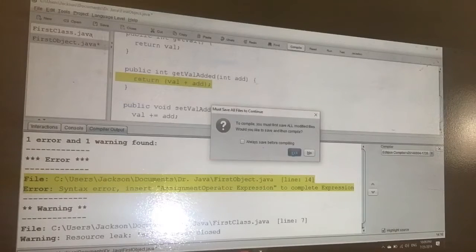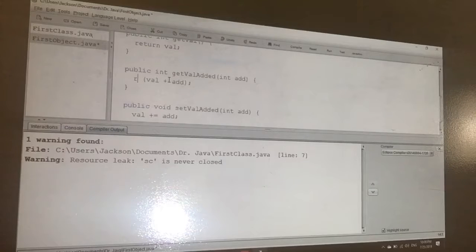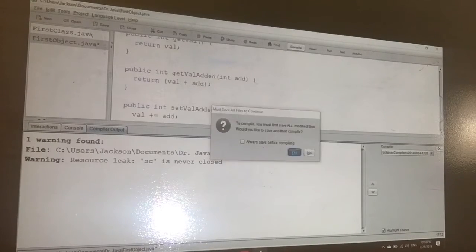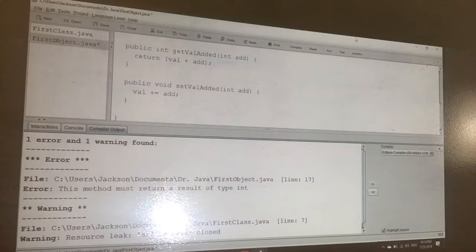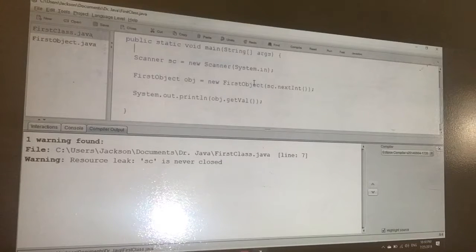Because that isn't actually a statement. So if I say, alright, I want this to be val plus equals add. Alright, so if we change this from void to int, let's see what happens. This method must return a result of type int. And you see how we're not returning anything? That's because it has to return the type, and since it's void, we're not returning anything. Okay? Let's go into first class.